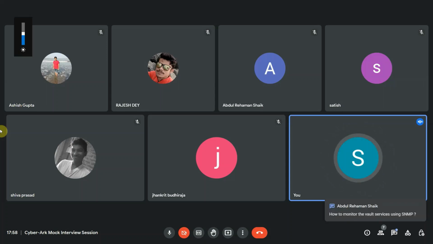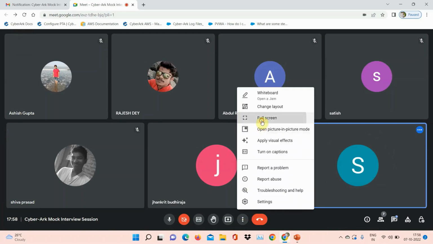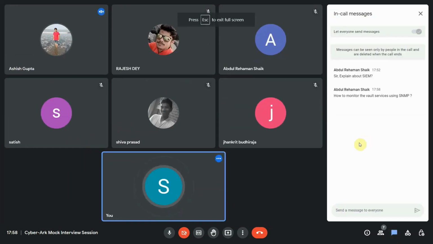Okay, more questions, guys? So Abdul, for SNMP, there is a PARagent.ini file. You need to configure the SNMP configuration there, the IP address and what services you want to monitor, in the PARagent.ini file on your Vault server. The rest of the configuration is done on the SNMP server using the MIB files, and that is taken care of by a separate team.